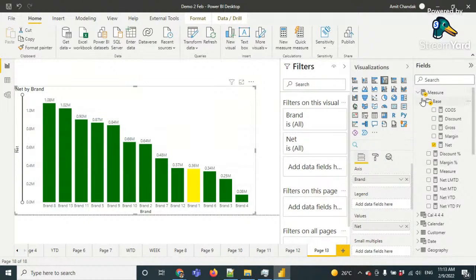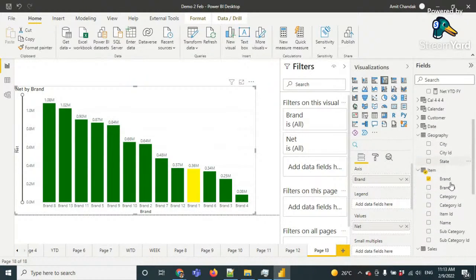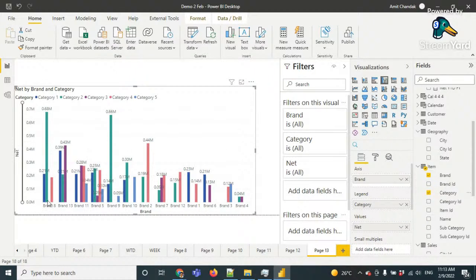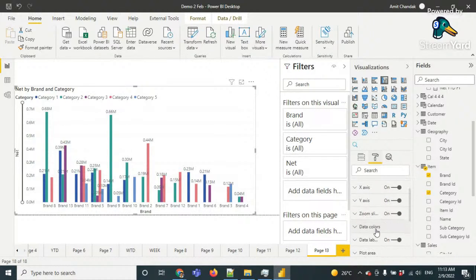So what happens when you use a legend? Let's say I will go ahead and use a legend as category. The moment I chose this one, the categories 1 2 3 4 5, they got their own color. And the moment I go to the data color here, I don't have an option of FX. Even for the conditional formatting FX, I don't have an option. Now you try it out.